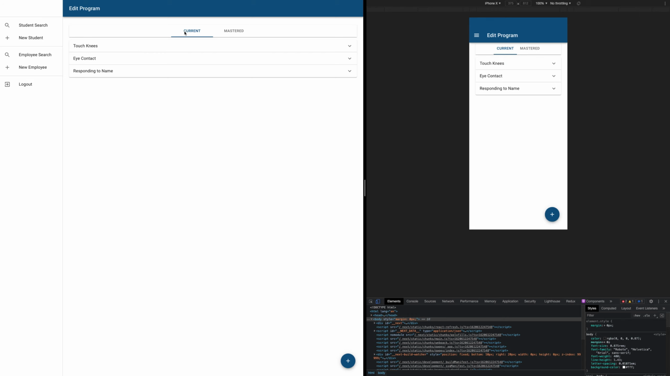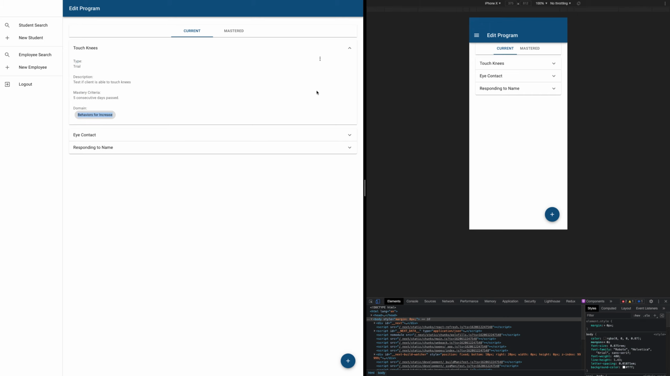In here you have two tabs. You have the current behaviors and the mastered behaviors. For each one, you have a list of behaviors, and you can expand each of them to see more information, such as the type, the description, the mastery criteria, and any domains that may apply.